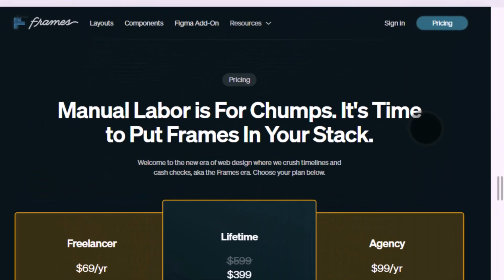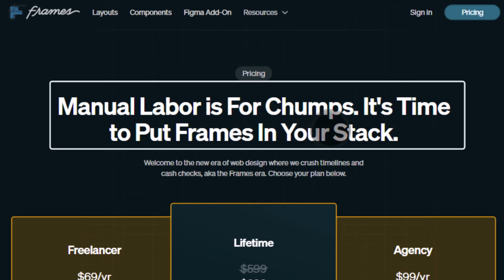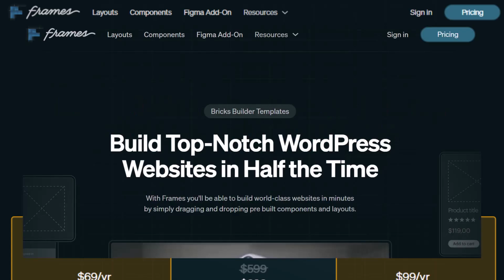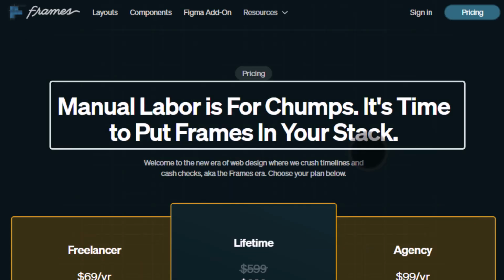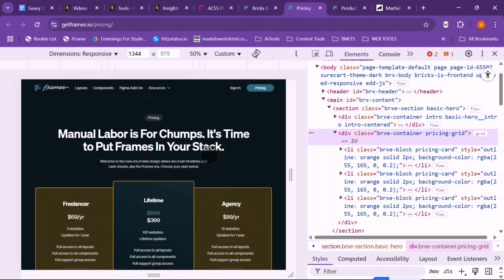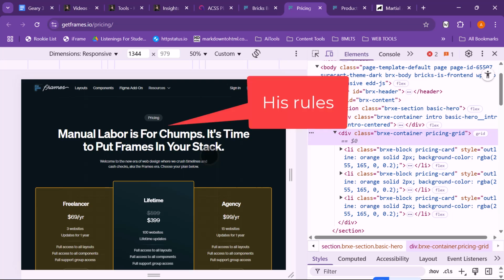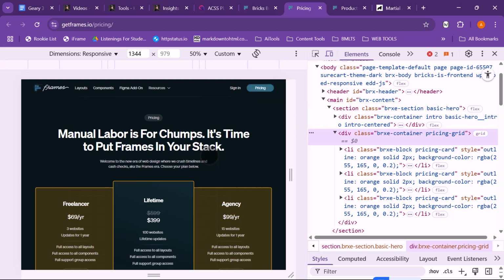And it's ironic how it says manual labor is for chumps. It's time to put frames in your stack. This website was built with frames in half the time, as they say. But now that all these silly mistakes are available, Kevin has to come back and use manual labor to fix this website. And who did they say manual labor is for on this website? Chumps. Right, they said it's for chumps. So Kevin has to come and do manual labor, and based on what he has on his website, he's a chump. But speaking of chumps, I'll have a video where I'll talk about chumps.